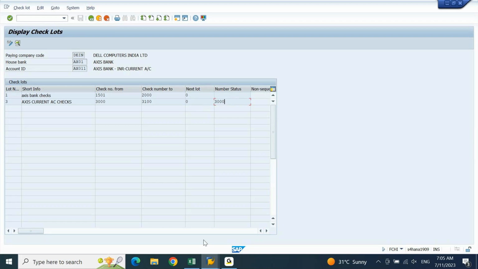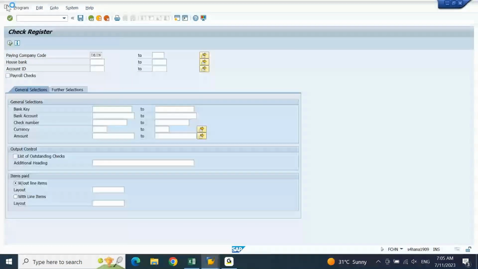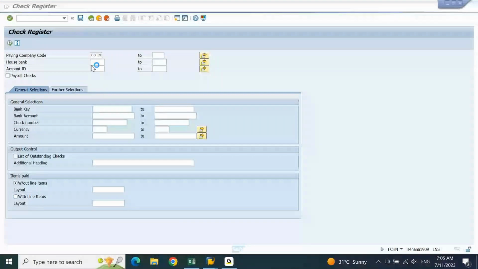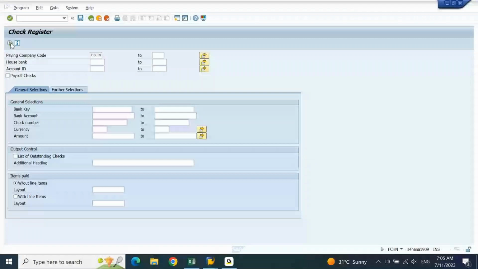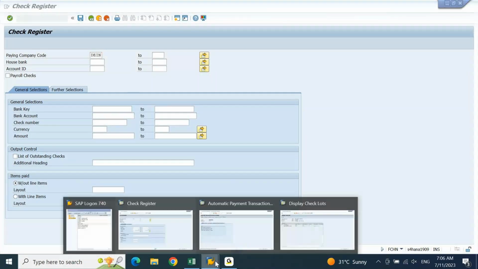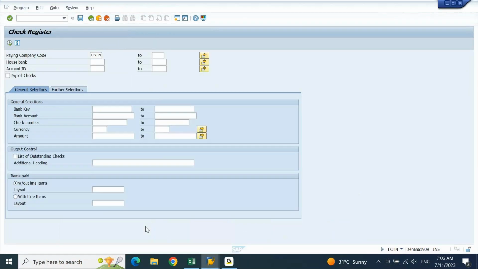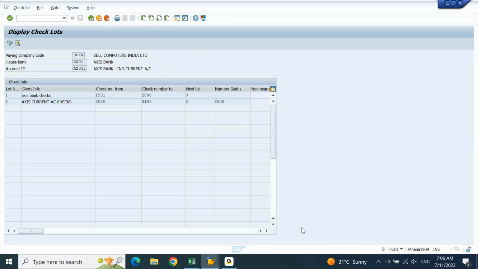This is still not loaded. So in the check lot, you understood that check number is not allotted. Let me try to execute this. This is working a little slower now. It's taking a little time. Meanwhile, let me open PAYR table also.